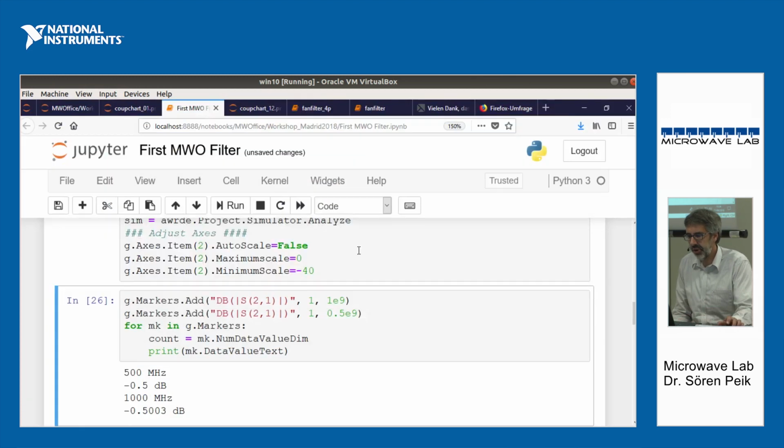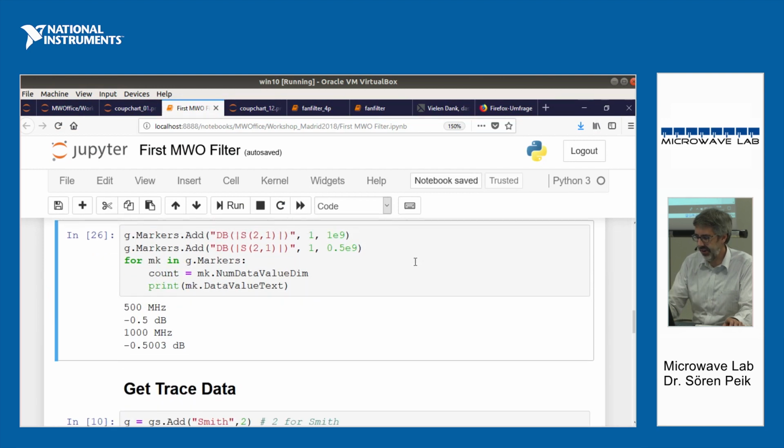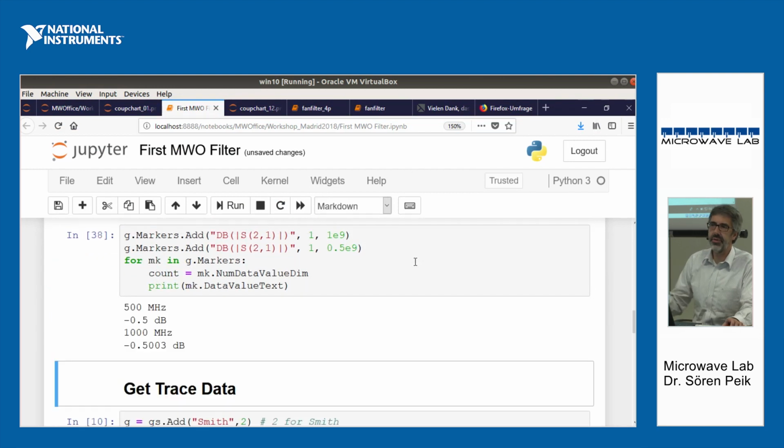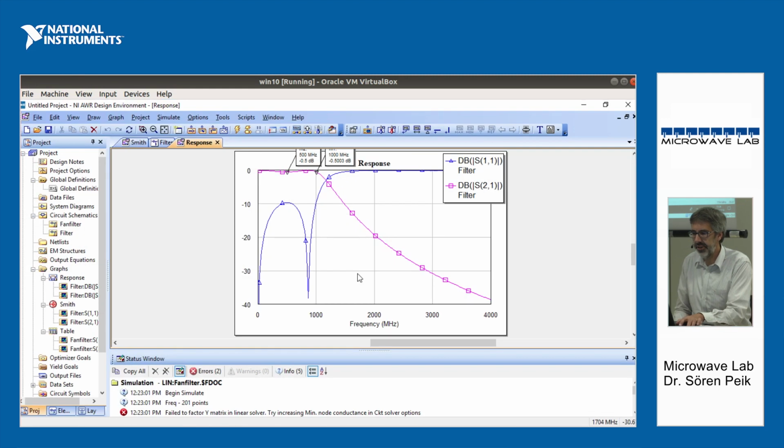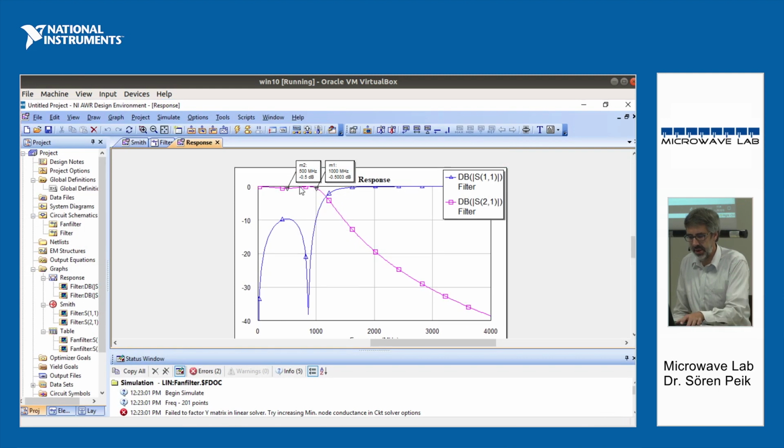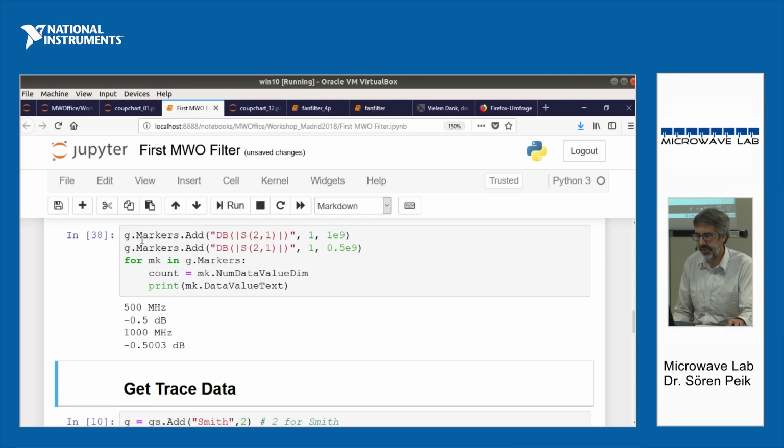No? So now I can keep going with all these things. I can add markers, for example. I can change the colors of the graphs and everything. For example, here I added markers. You see the markers up here. And actually I can read out the markers, because the next step is I would like to get the data from Microwave Office to do something with it. So I can just say add marker, and then I read the value of the marker, and I see here at 500 megahertz and 1000 megahertz, these are the dB values.